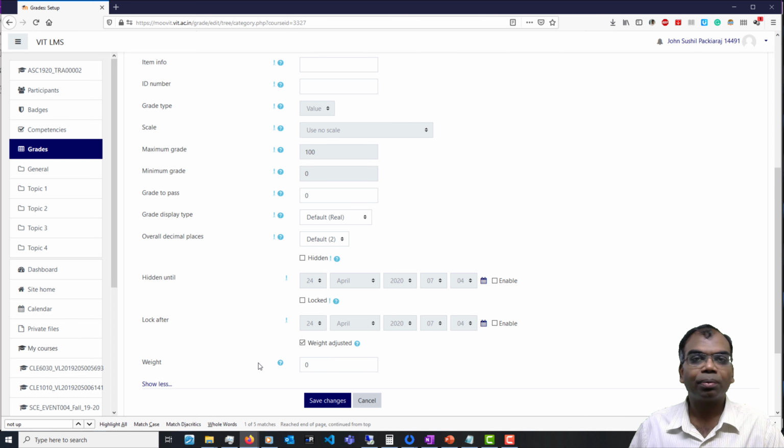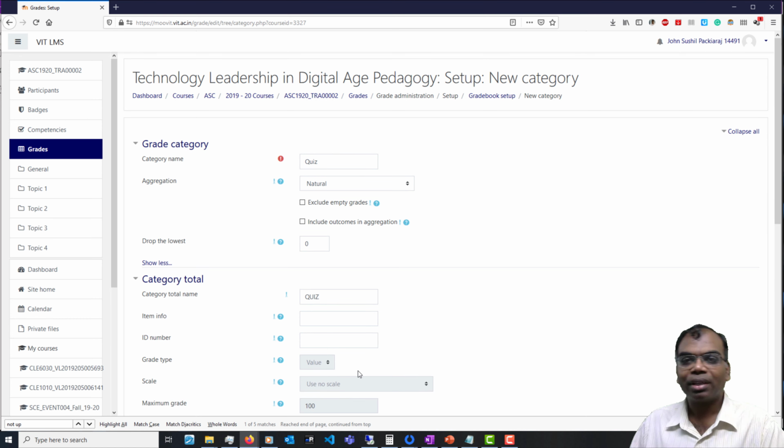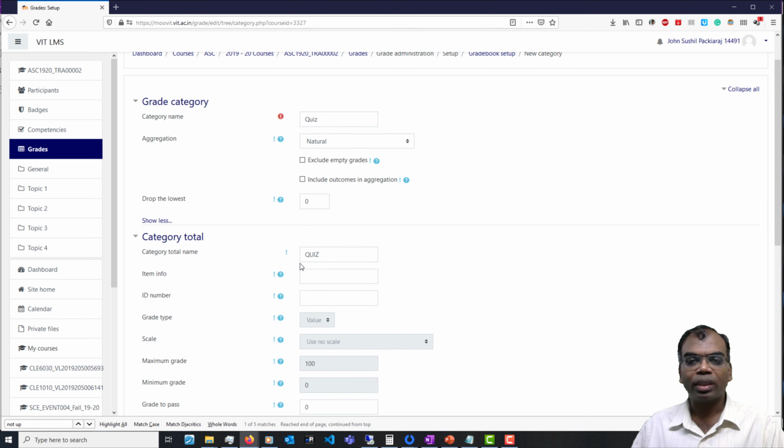I could modify the grades here, but typically, on a personal note, I prefer to modify only the final grades by putting a formula, and that is the way I prefer it. But if you're comfortable with changing the weights, the tool is there for you, right? So now we have added one item, quiz.